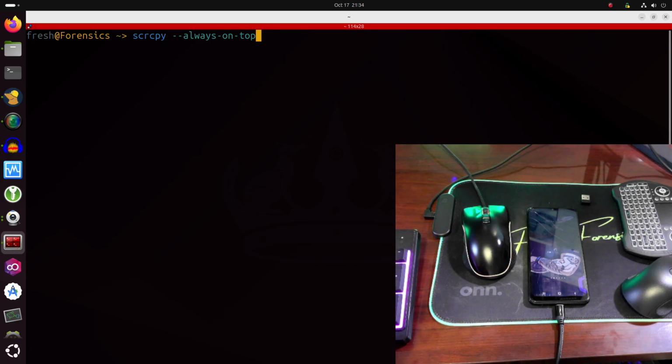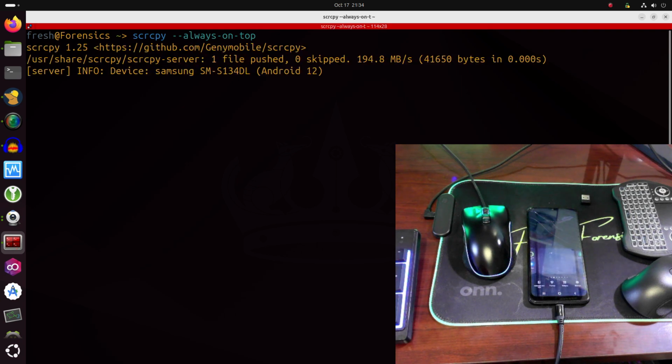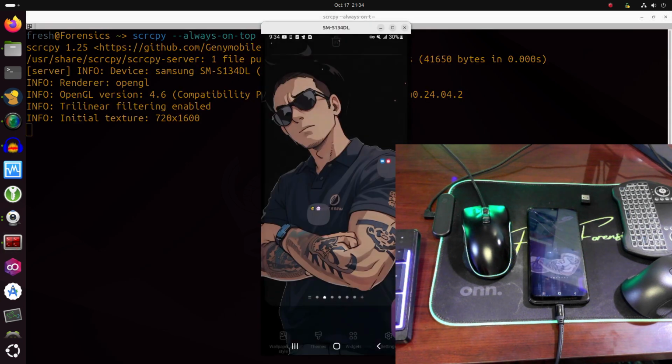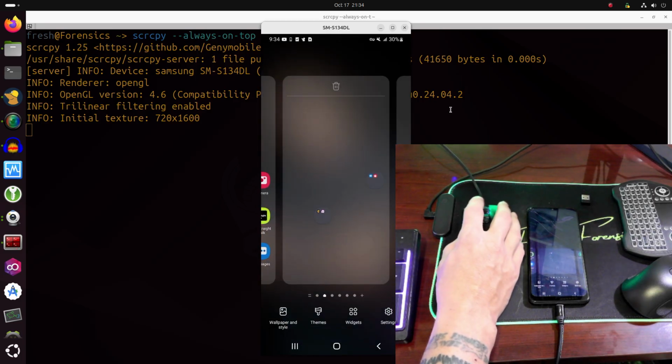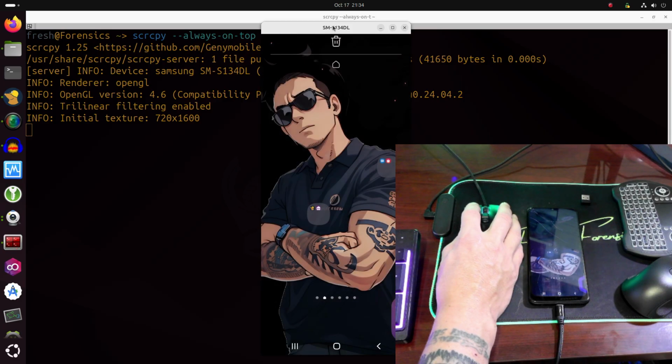What that will do is, in spite of any other things that I may have open on my desktop, like my terminal emulator, the mirror display of my Android phone will always remain on top of my workspace. So let's go ahead and hit enter. And you can see that a server is actually pushed to the phone and we now have the phone mirrored on the screen.